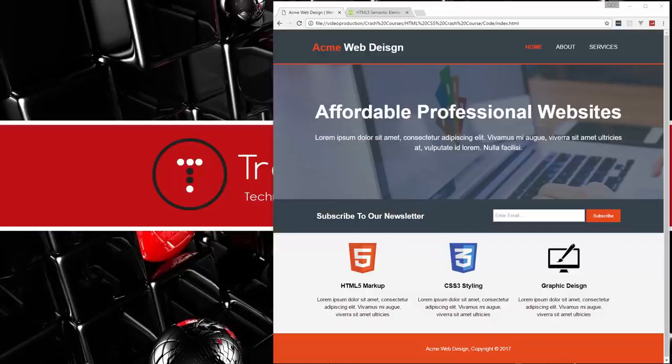Alright, so I tried to keep the markup and the styling as simple as possible. There's no frameworks or libraries, just straight HTML5 and CSS3. Alright, so let's go over what we'll be building. It's a fictional website for a fictional company called Acme Web Design, and it's not the best layout. I'm not the best designer, but I think it looks decent. So it has a basic three color scheme. We have this grayish blue, this orange color, and then the light gray throughout the site.